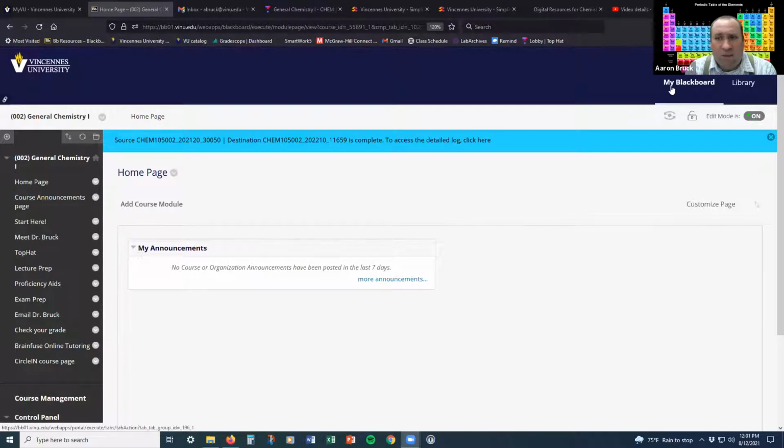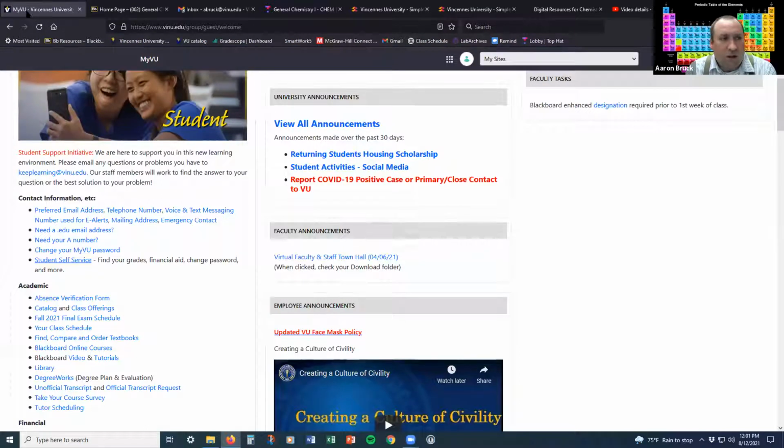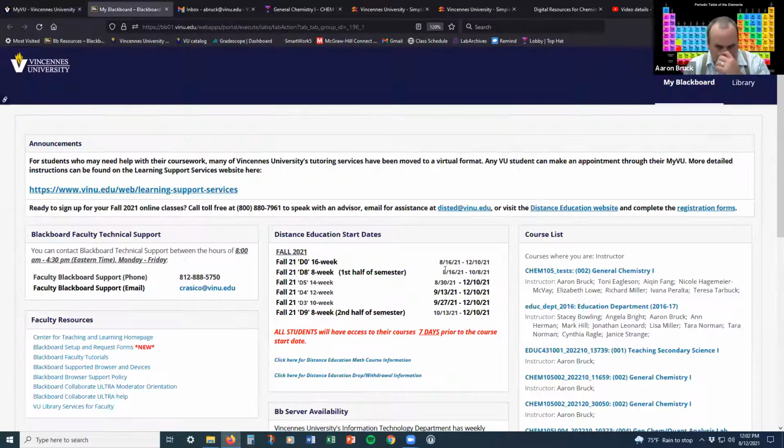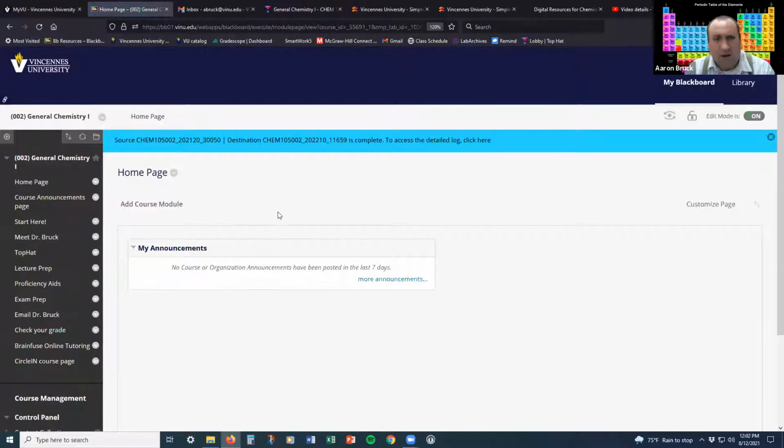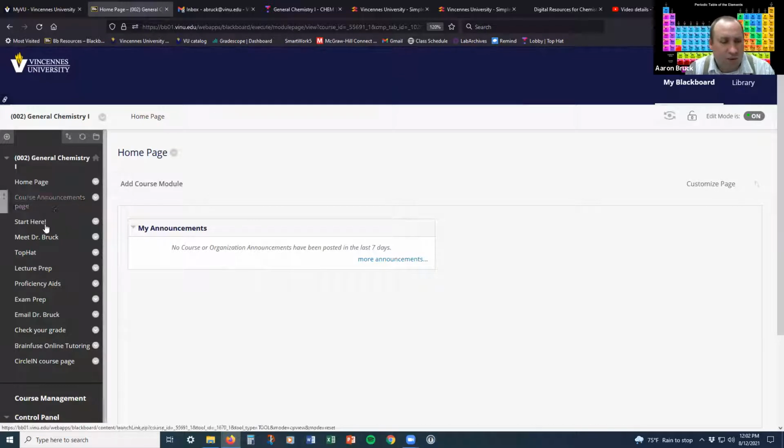Now, the way to get to Blackboard, if you have not done it before, is you need to log into your MyVU. If you log into your MyVU, there should be a link here that says Blackboard Online Courses. You click on that link. It takes you to your My Blackboard page. And the one that you're looking for in this particular case is the Chem 105 course right there. And when you open it up, something like this will show up.